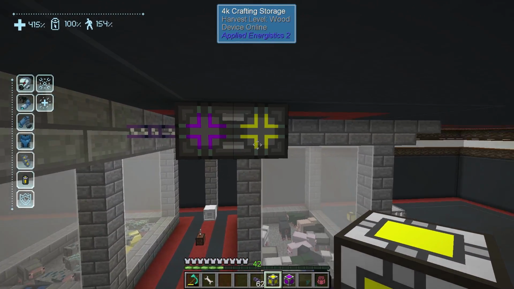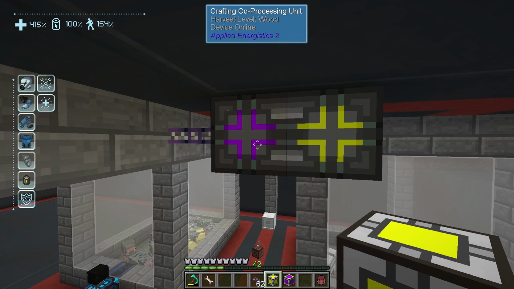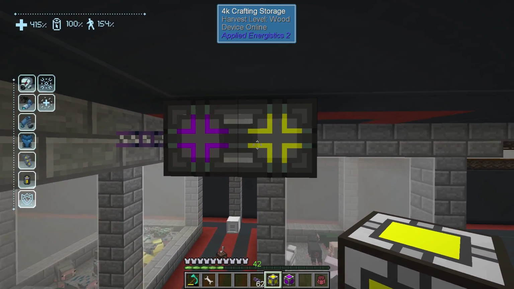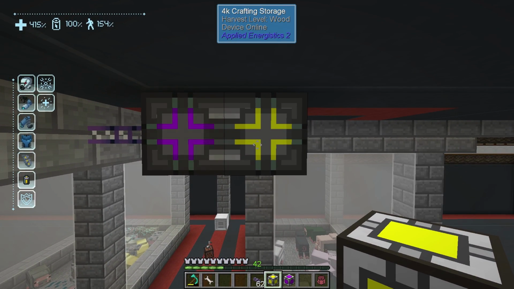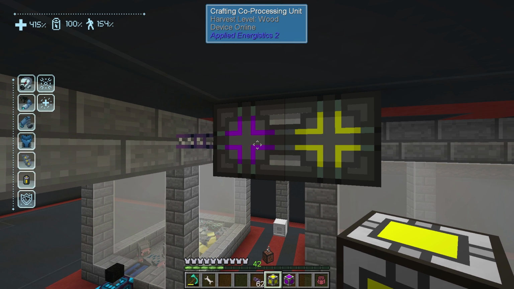And yeah, they just work in tandem, right? So they work together. What the storage does, it basically is a brain. It's like a CPU for a computer. So it just does all the thinking, right? It makes it so the crafting is possible. Now the coprocessors make it so it can do more simultaneous tasks.